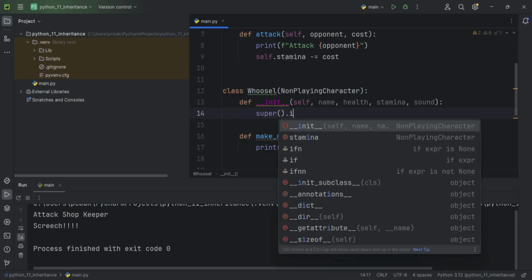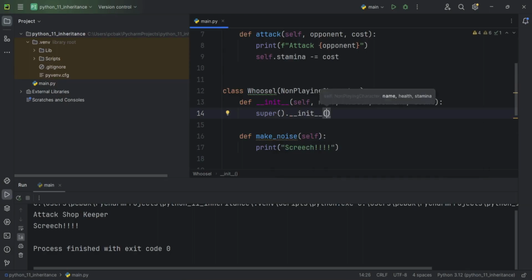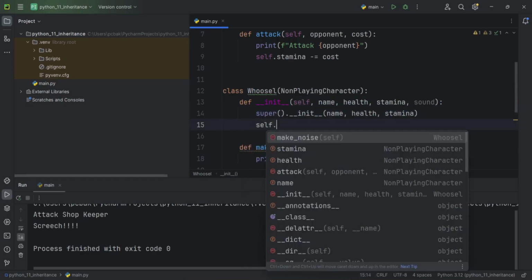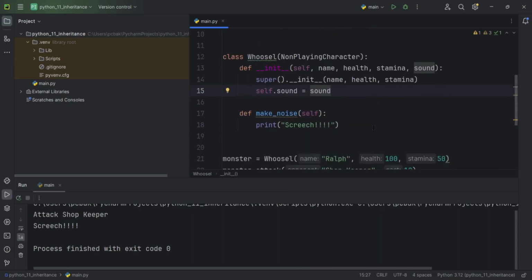We'll do our underscore init, right? We're not going to need self when we use super, but we will need to pass in the 3 original variables. Now that's going to go into the non-playing character stuff. We don't have to duplicate that code. We can just come right down here and then get a self sound and then assign the new sound to it. We go down to our make noise, screech, right?